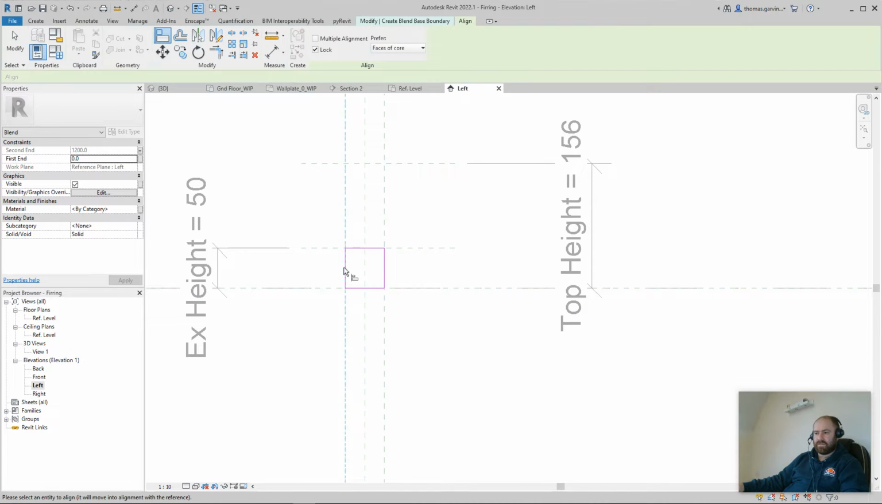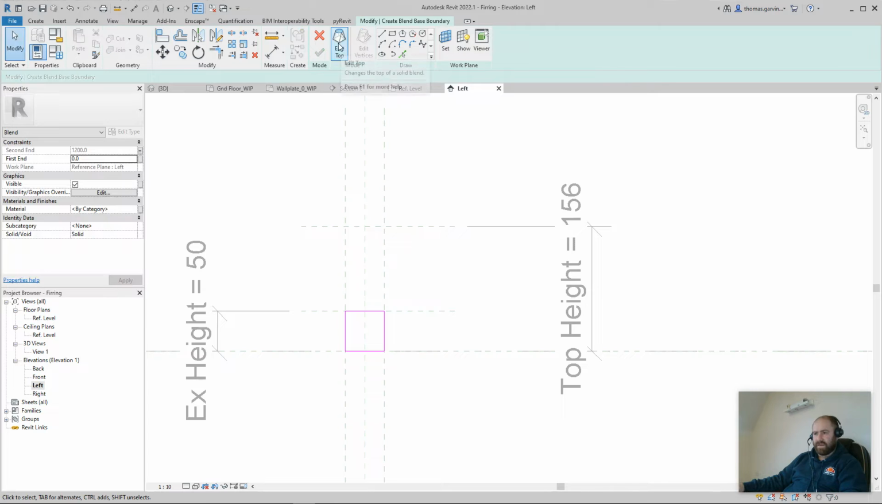Line lock. Okay. There it is. Okay. Escape, escape. Now edit top. Now we're doing the back one. Okay. So select my rectangle again. There we go. And lock, lock, lock, lock.